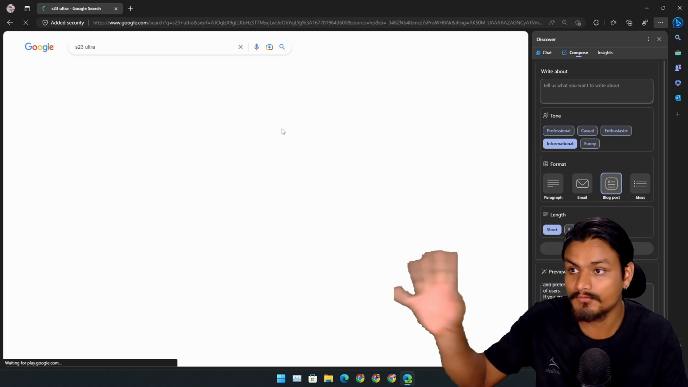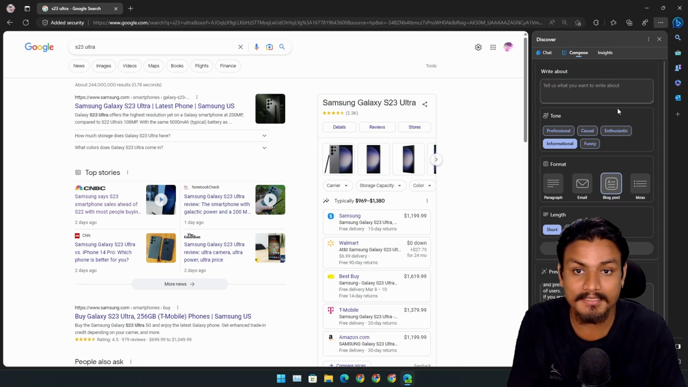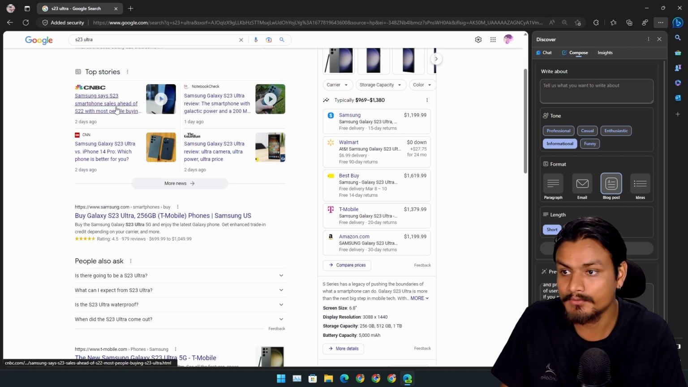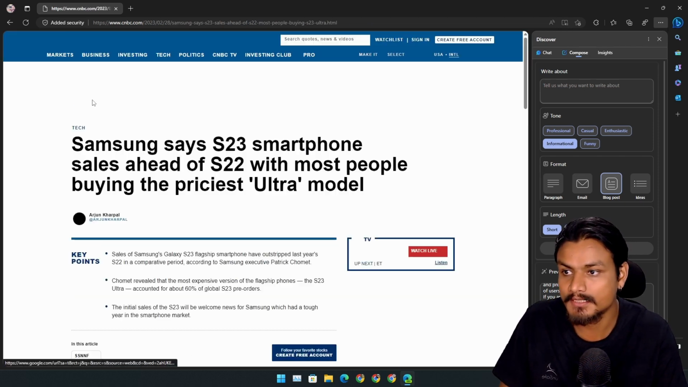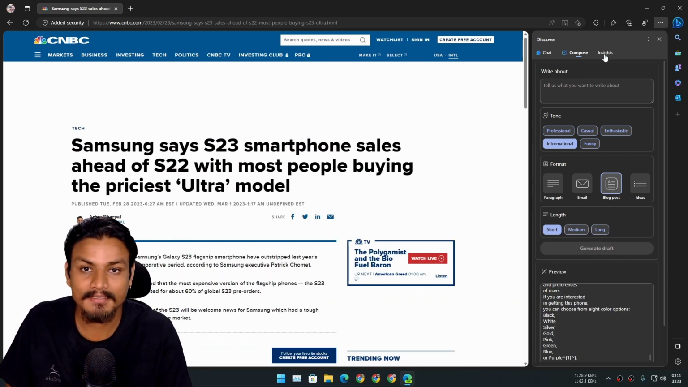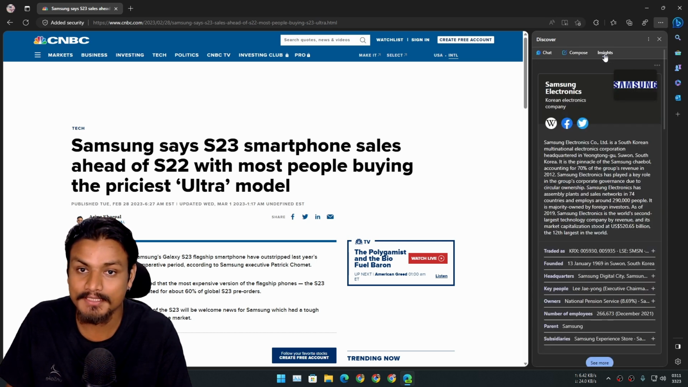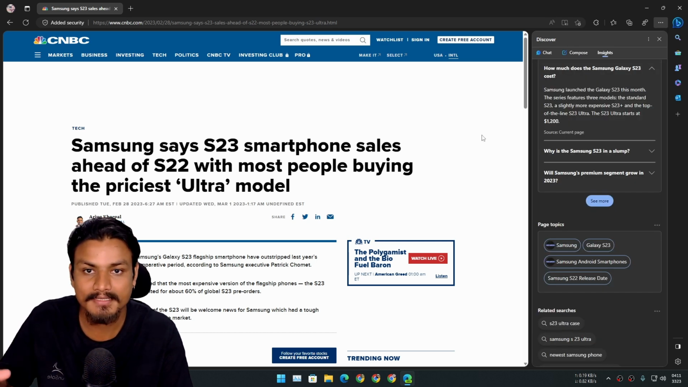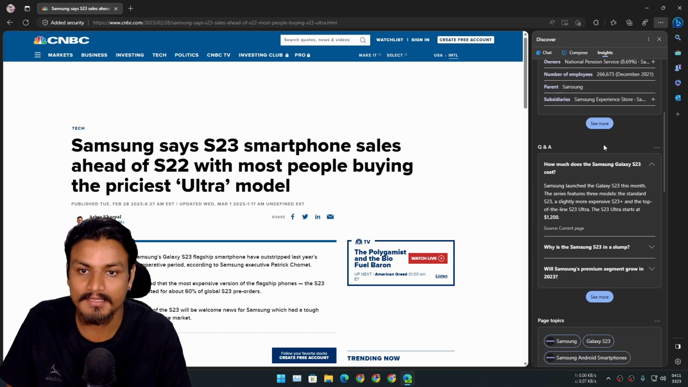Okay, let's search for S23 Ultra. I'm still here, all right? Let's go to any website. I'm just going to go to this website. Now, the last option, it has Insight. If you click on it, whatever content the website has, it will give you the insight of that, and it will give you some more info about that.